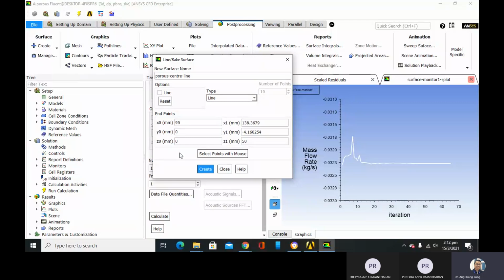You need to change the X1 also. X1 change to 165, and for y1 and z1 change to 0, y1 0, z1 0. Okay, then click create. All right, you go to the surface name there and key in porous center line one more time, because we are not sure whether it is working or not. Just click create one more time, then click close.